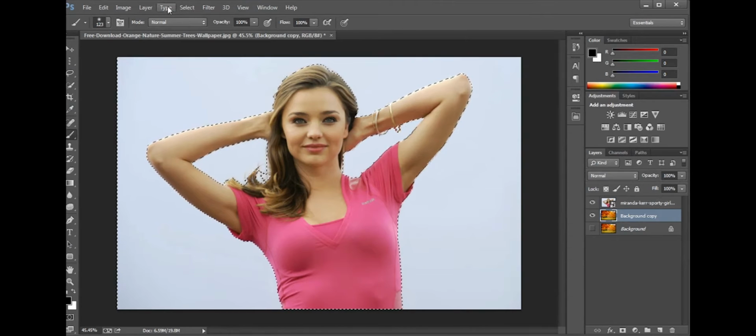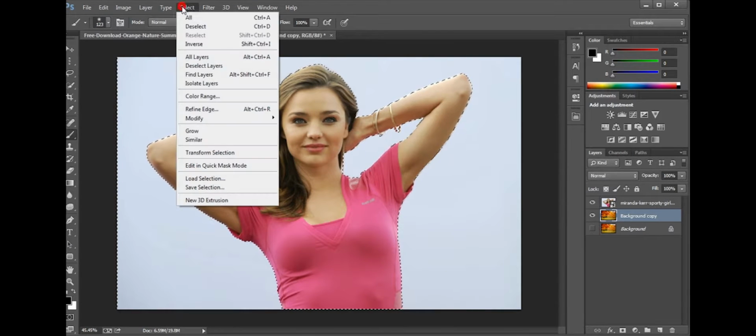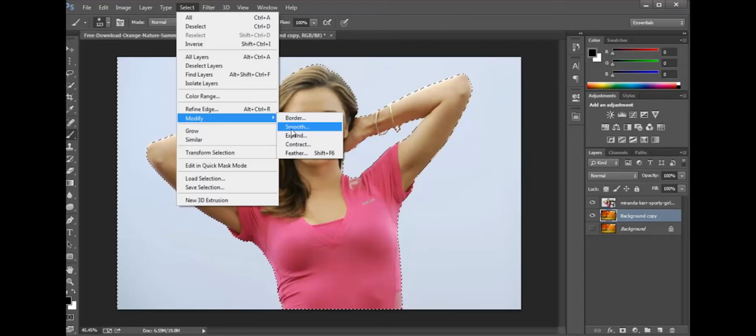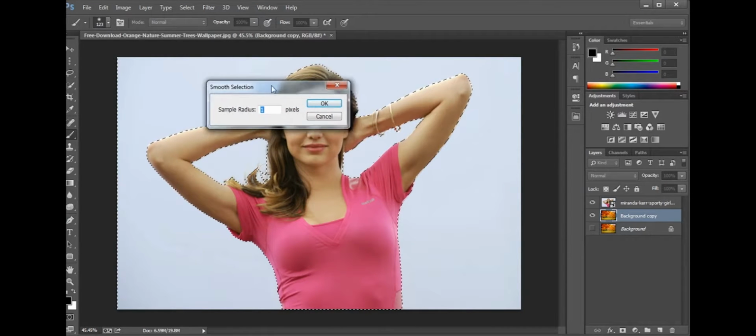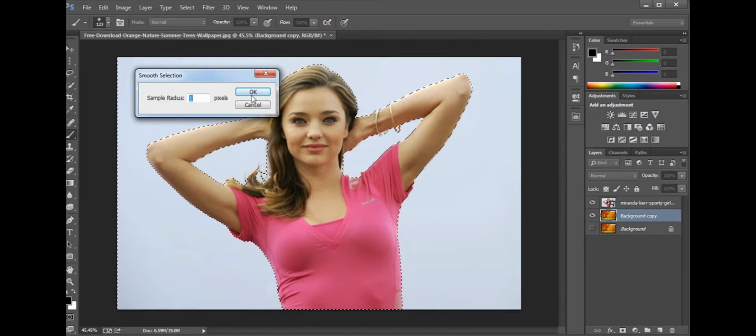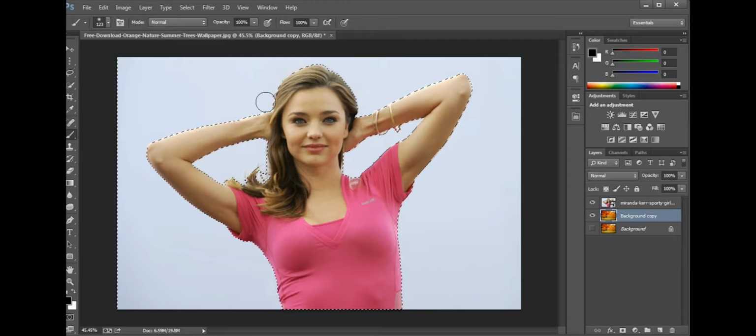After this, you go to Select, Modify, and Smooth to make it smoother, and your sample radius is going to be set to 1. Hit OK. So now everything is almost perfect. We are on a good way.